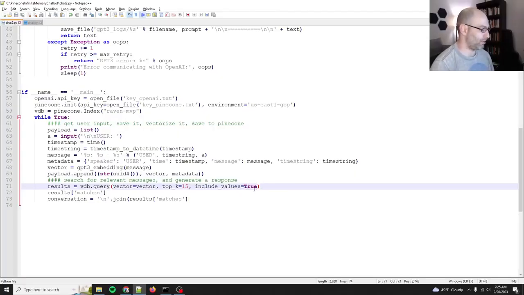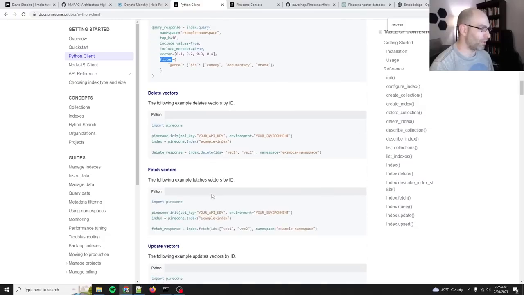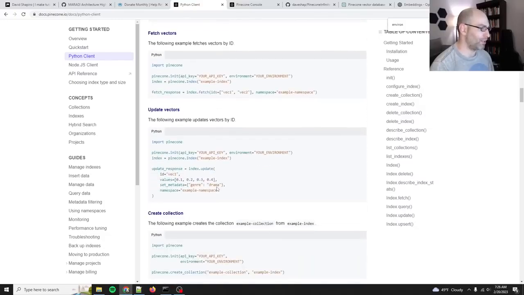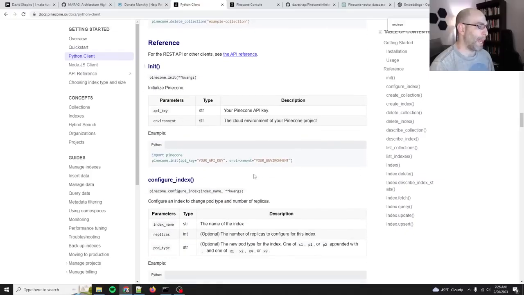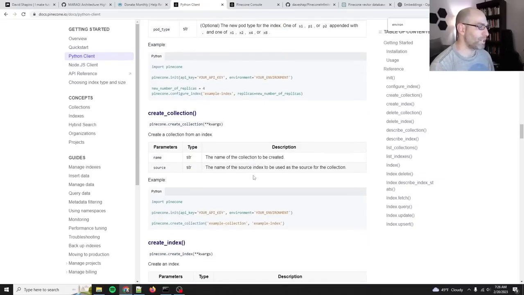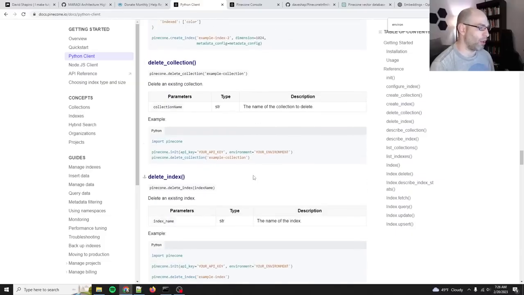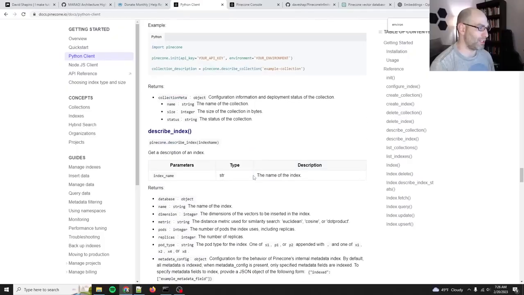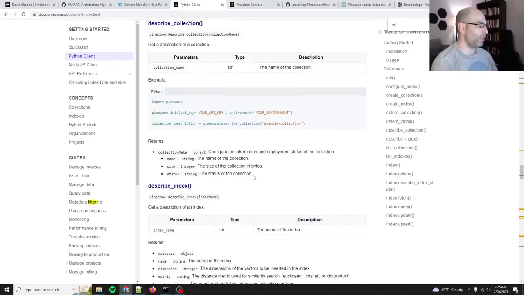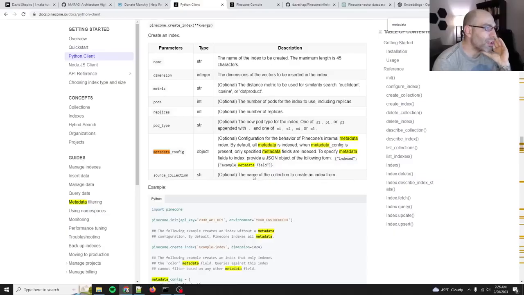It should include the metadata on fetch. Query. So we can use that to filter, but can it return the metadata? Fetch vectors, update vectors, list collections, describe a collection, delete a collection. This might not be the way. We might have to keep the messages locally, and all that this is going to do is return us an ID. Now, if we have a UUID, that makes it really easy to metadata. Let's see. All right, so we can set the metadata.